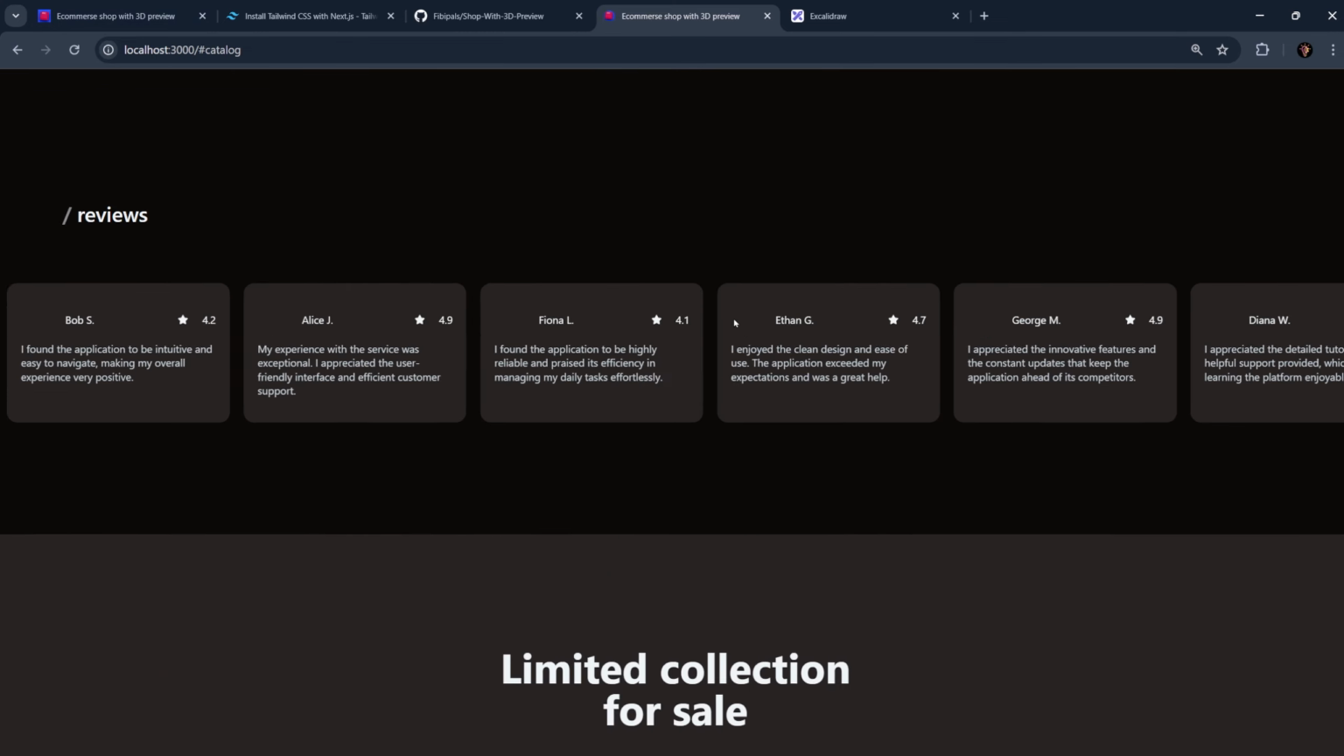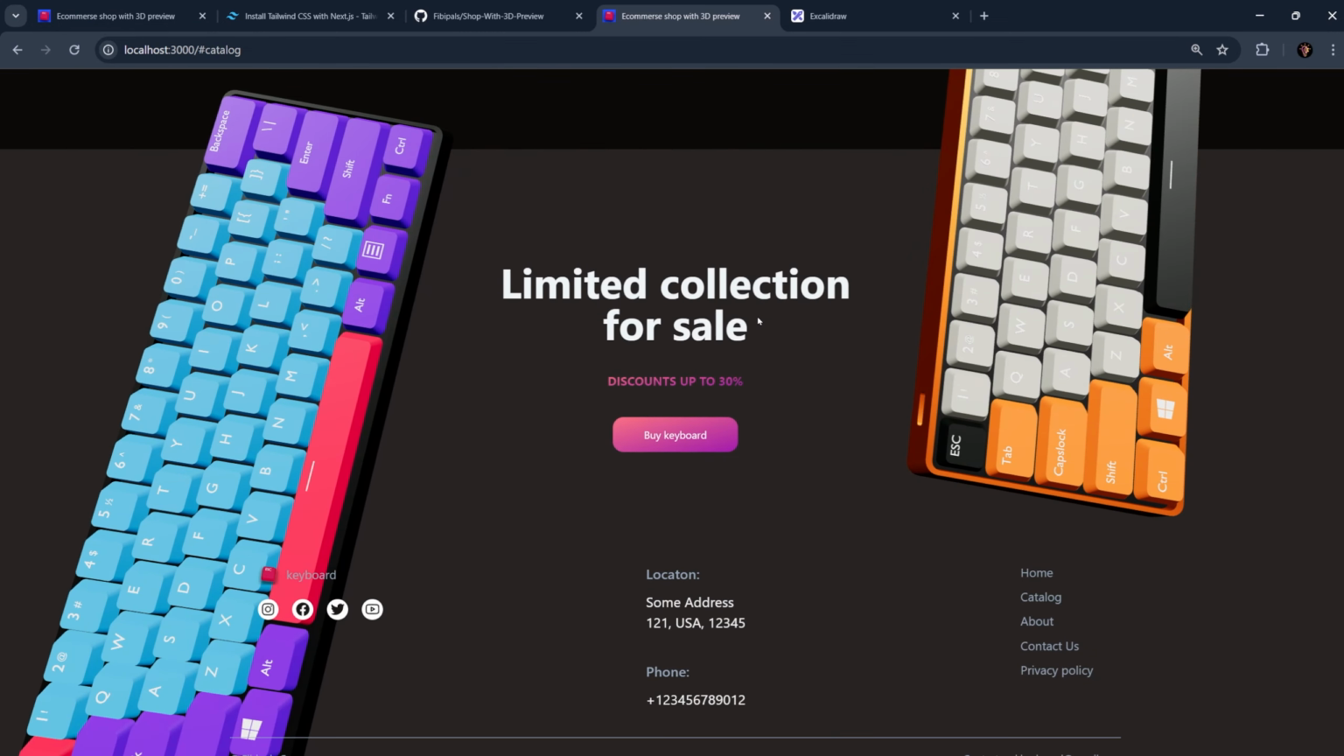So we can refresh it one more time to see it. It's beautiful. But there is one more topic we need to consider, and it's mobile responsiveness.